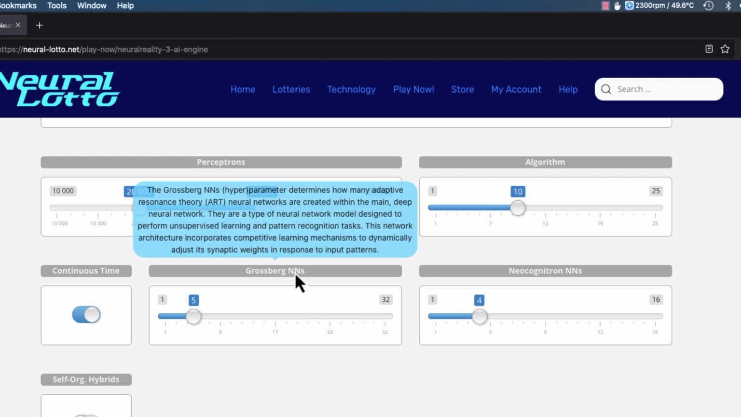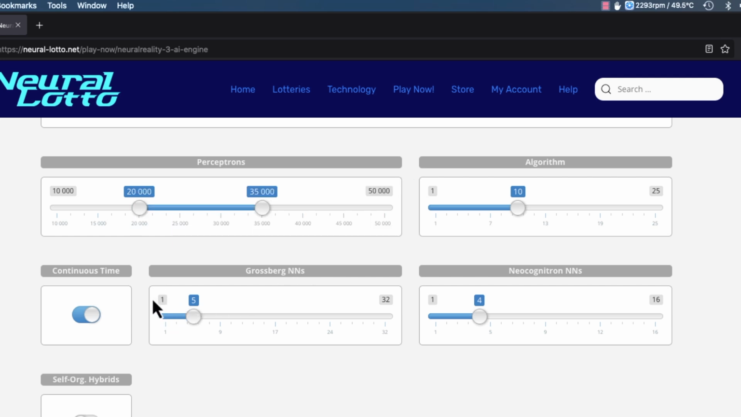The first one is Grossberg neural networks. It determines how many adaptive resonance theory neural networks are created within the main, deep neural network. We have from 1 to 32. The default, if on, is 5, so it's a good starting point.